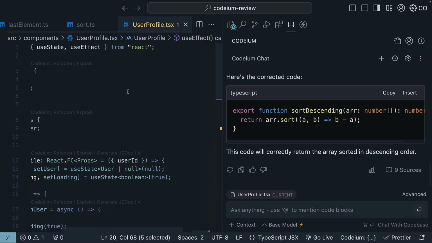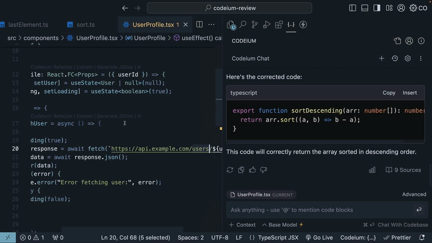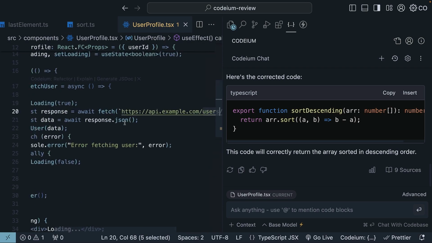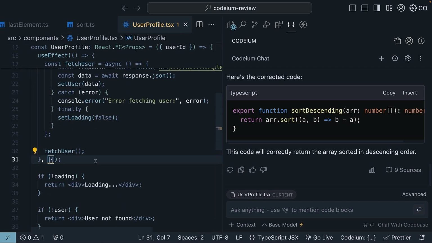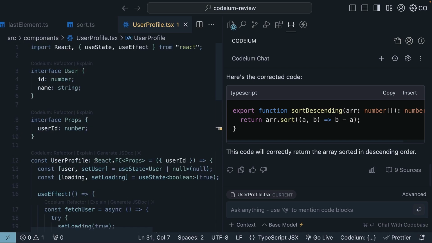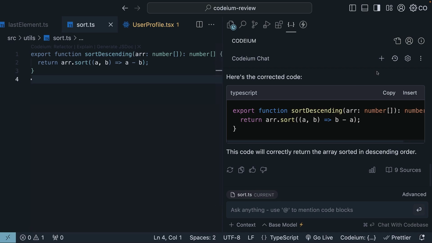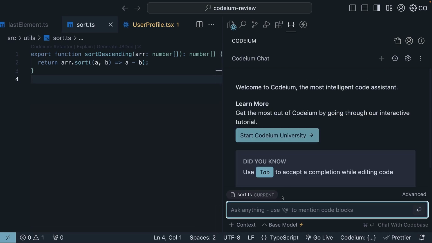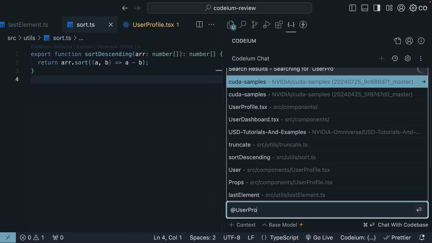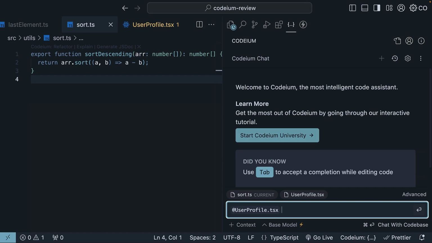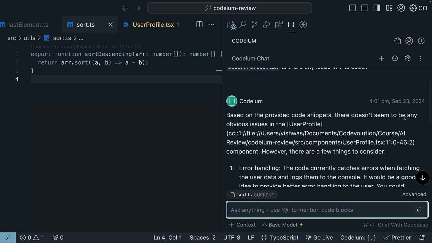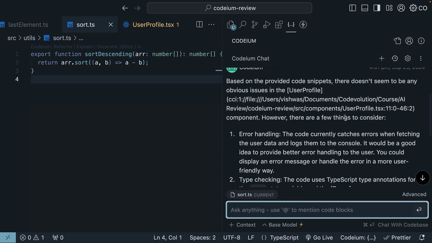Finally, let's try the user profile component. The main issue here is the missing user ID dependency. I'm going to ask Codeium if there is any issue with this code. With sort.ts in place, I'm going to start a new conversation and say add user profile.tsx. Is there any issue in this code? So it says there doesn't seem to be any obvious issue.